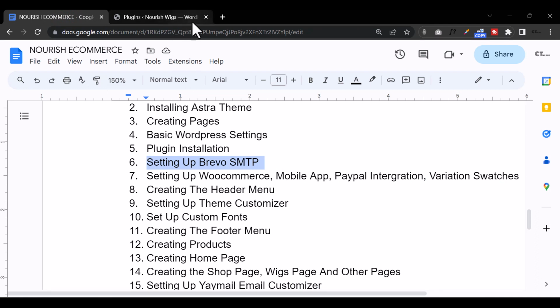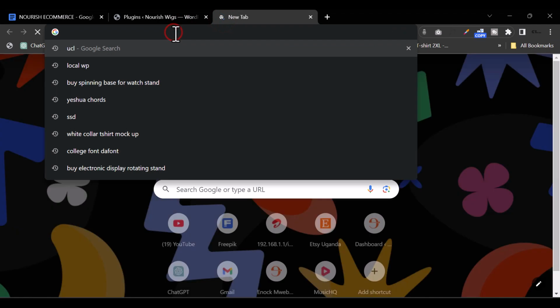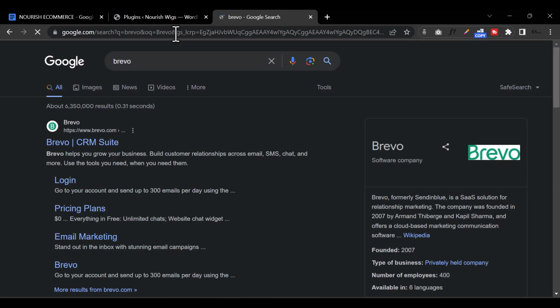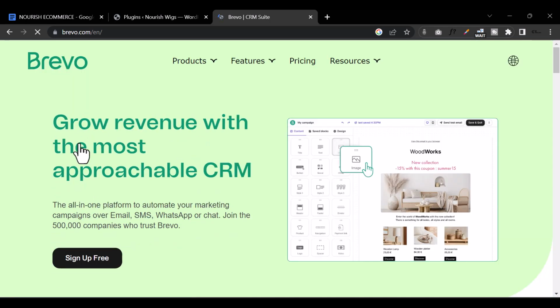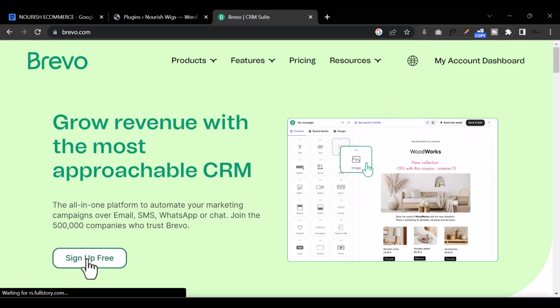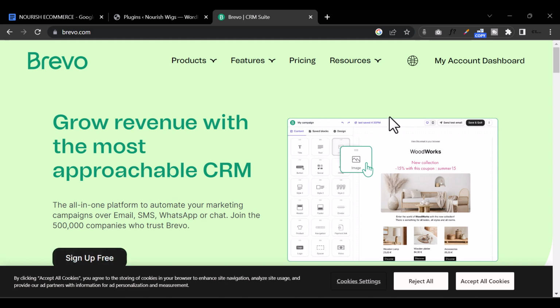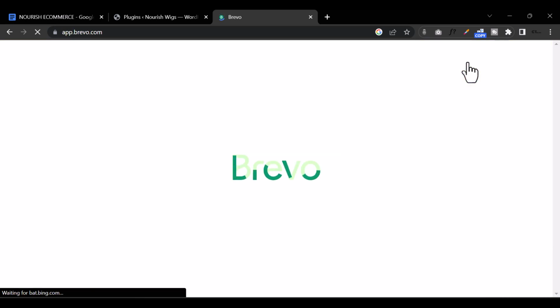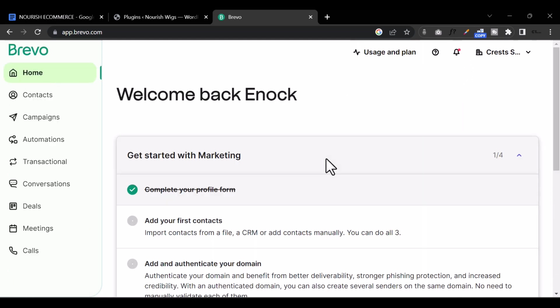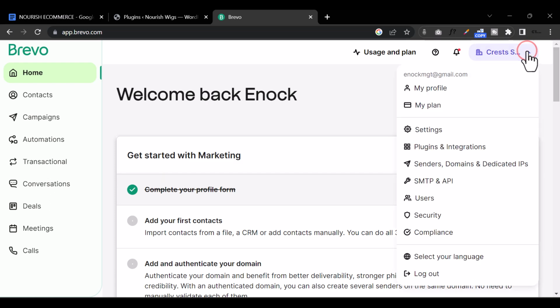Now, when you check out Brevo's website, for example, if I search for Brevo, it will lead me to their website, which I can check out. If you don't have an account, you can sign up or create an account with them. But because I already have an account and I'm already signed in, I can hit my dashboard and it will open up their back end.